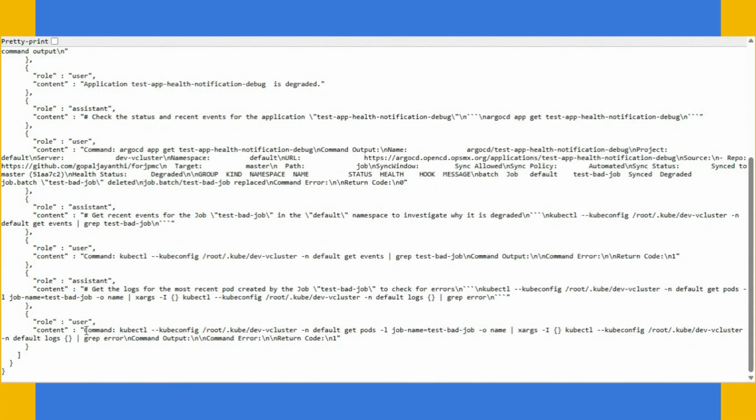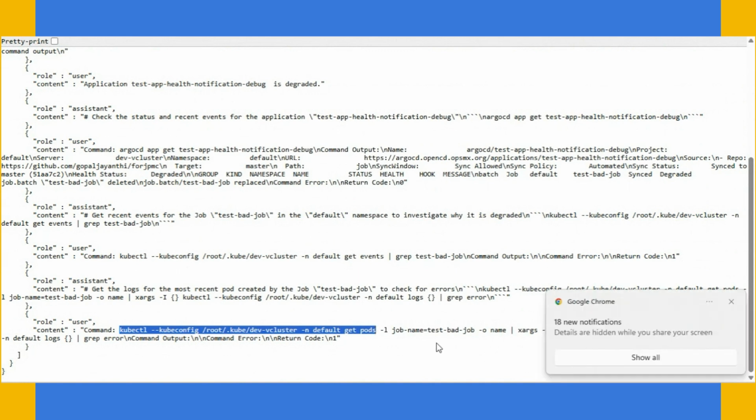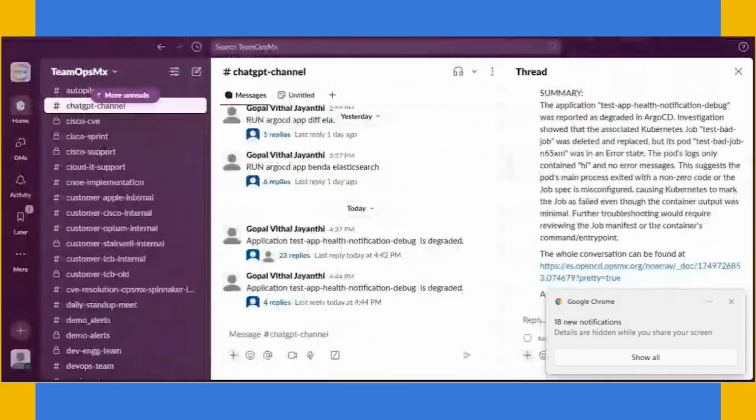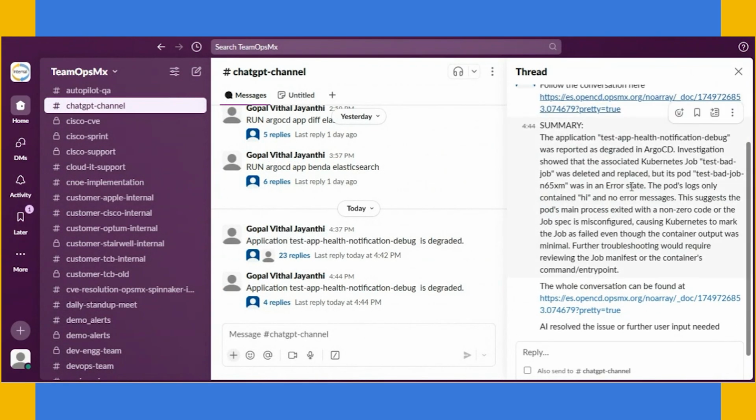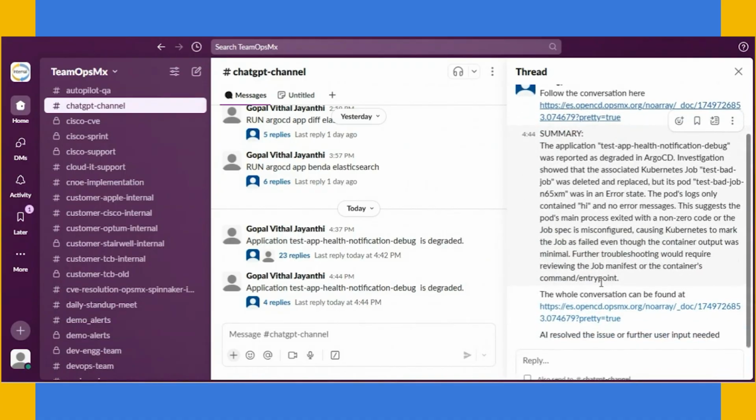And now it has recommended this command and ran this command. So it will run all the commands, and once it finds out what is wrong with that application, it will give me a summary. So I don't have to run everything all the time. I don't have to do run all the time. And it has resolved the issue.